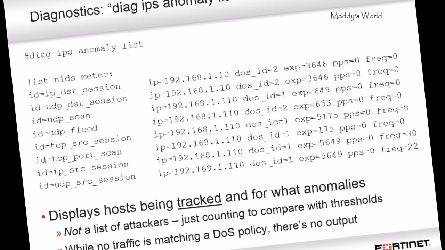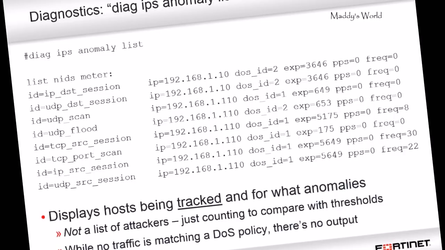What commands can you use if IPS is dropping packets unexpectedly? In the CLI, use diag IPS anomaly list to show all hosts that are currently being limited by denial of service policies and by what signature. If there's no matching traffic, then it will not display any output.